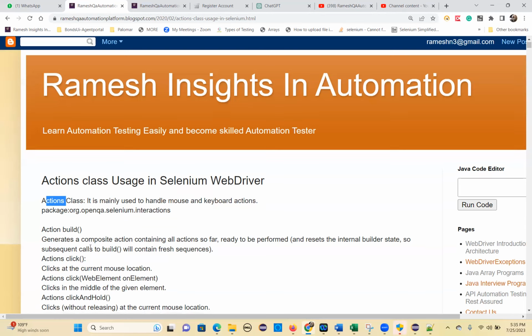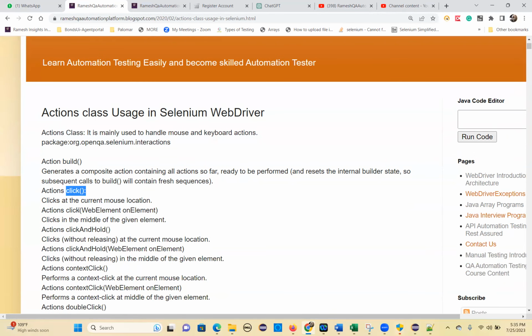The first method is the click method. The click method will perform the click action wherever the mouse is available. There is one more click method that takes a web element, which performs the click action on the given element. So that is the click action, with parameter and without parameter.